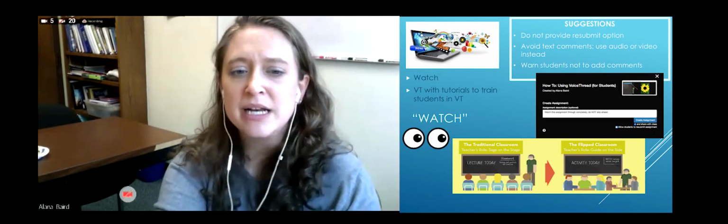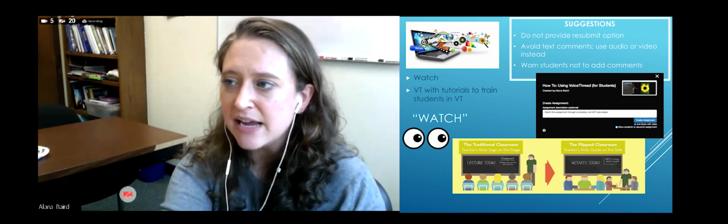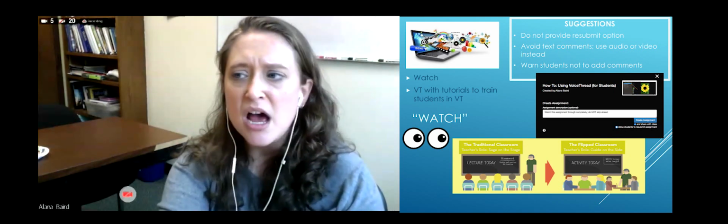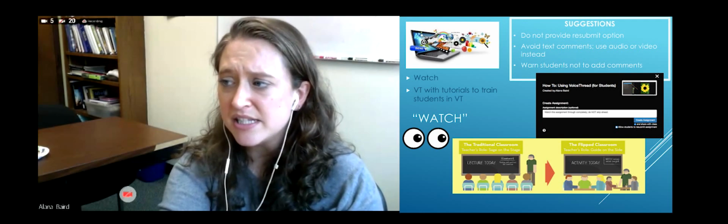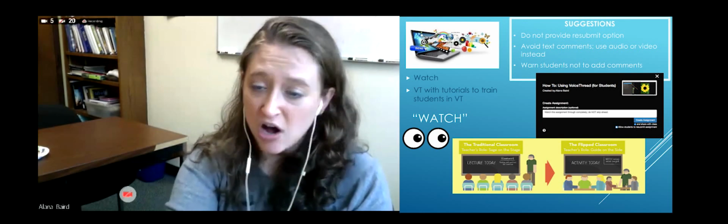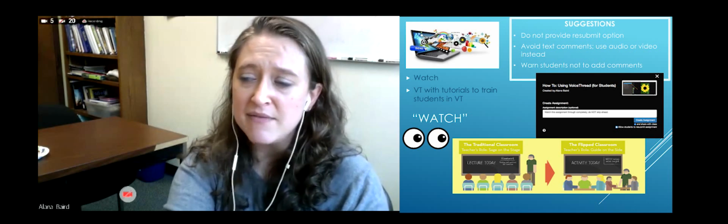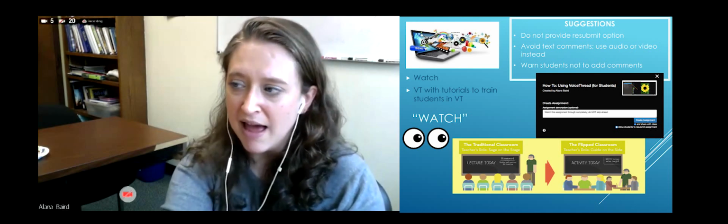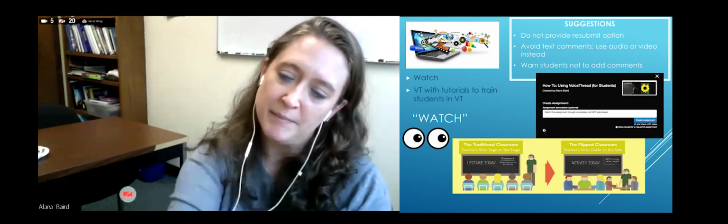And then the last one is a watch assignment, which is kind of nice if you were in, say, a flipped classroom. You can make students actually just watch all the way through this entire assignment. And if they don't watch it all the way through, it won't allow them to hit the blue submit button.